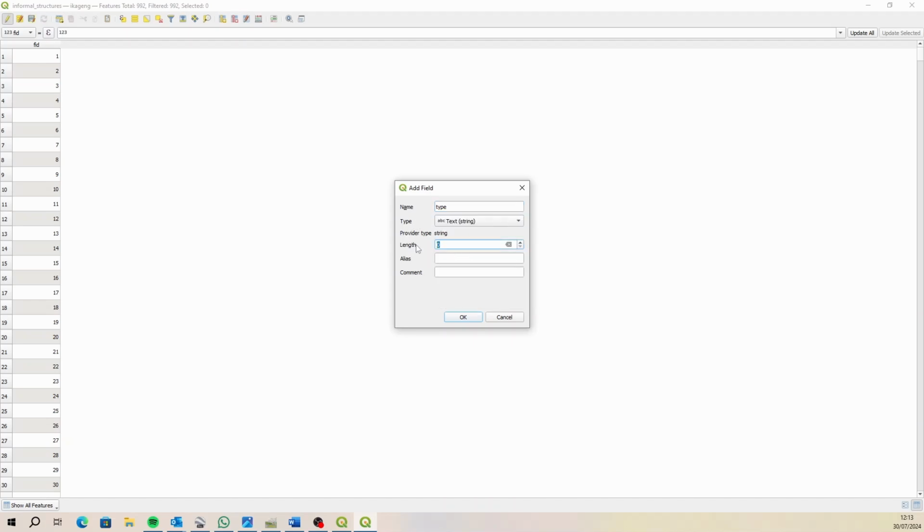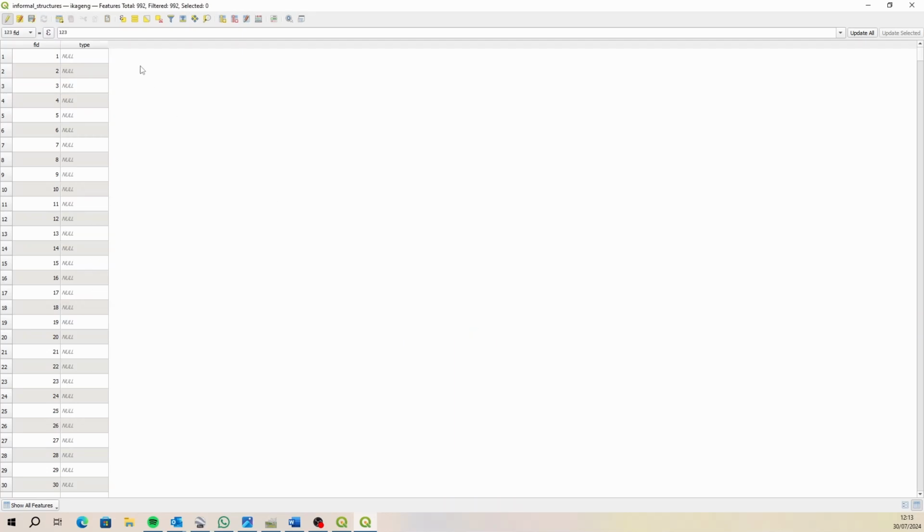text, and this can be 25. Now I'm thinking type can be informal, formal. Okay, we'll just go informal, formal. You could even have roof type if you wanted to capture whether it was a steel roof or a thatch roof, that kind of thing, but we're not going to go into that much depth. But if you did want to do that, you can create a column in the exact same way.